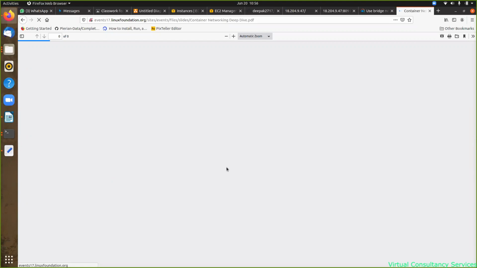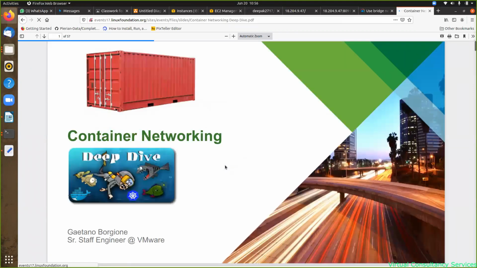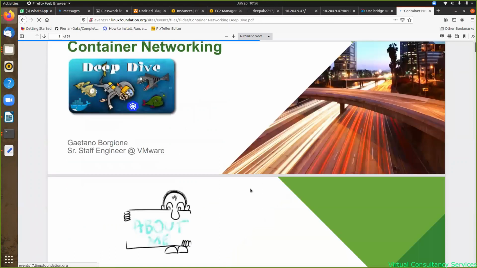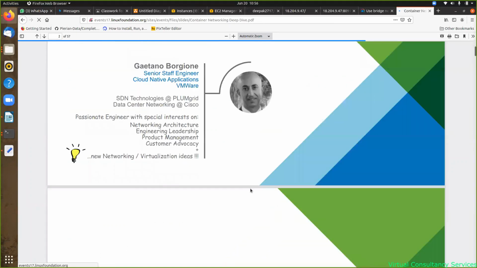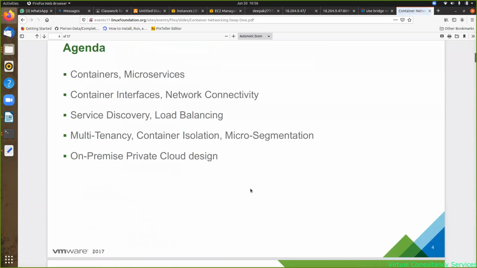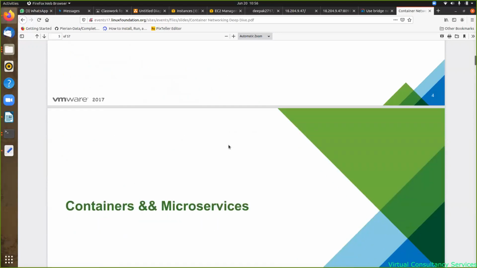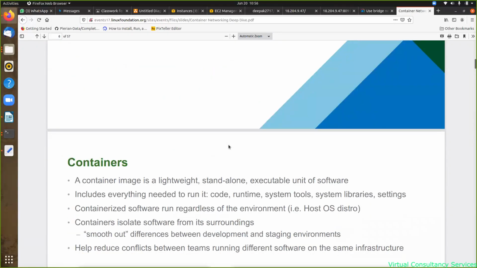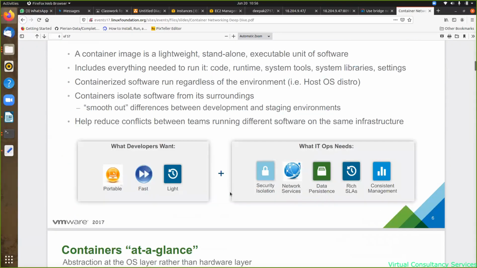And generally, people who are working in Kubernetes are dealing with the administrative aspects only. So basically, how the container interfaces and network connectivity work, and how load balancing is there by default in containers. So just go through this.